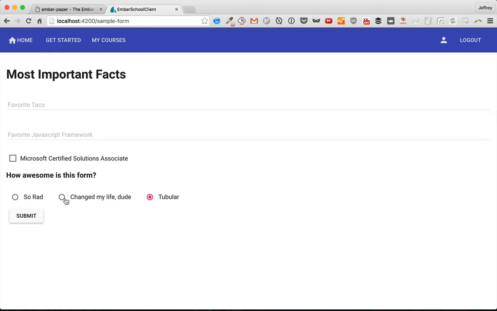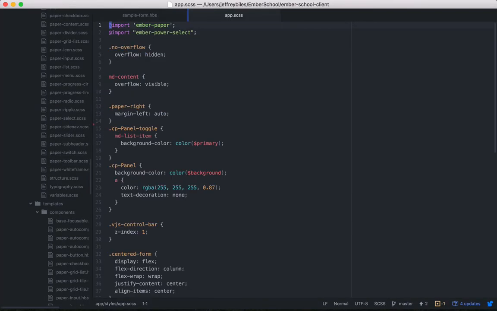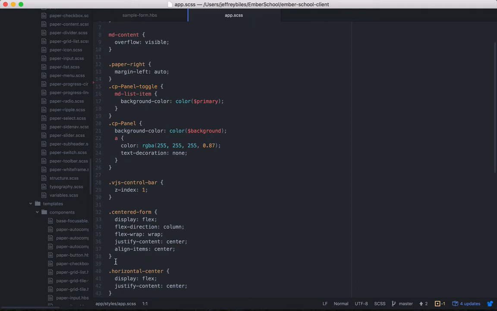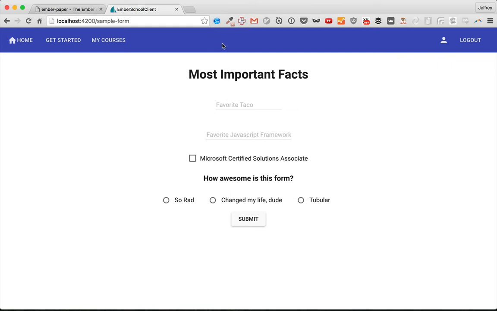So there's one more thing we need to do to make this form look like it was before, and that's to make it all centered like it was before. And so to do that, I've already created a class called centerForm, which does a lot of different flexbox stuff. And so we'll just add that to our paper content. And here we are.